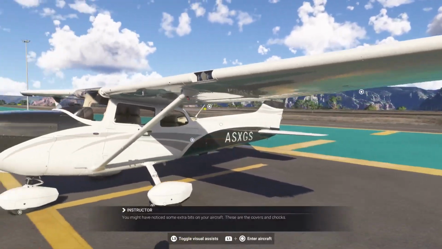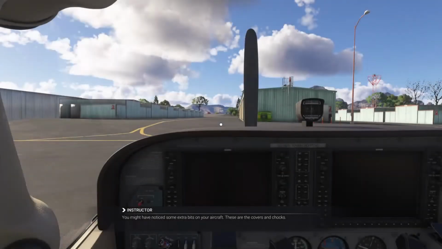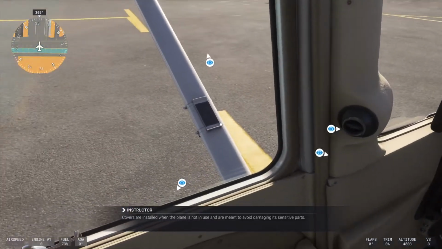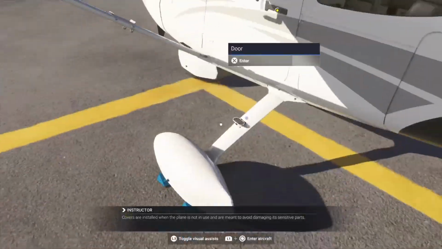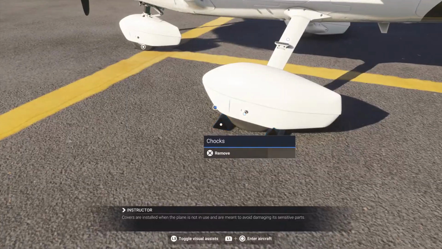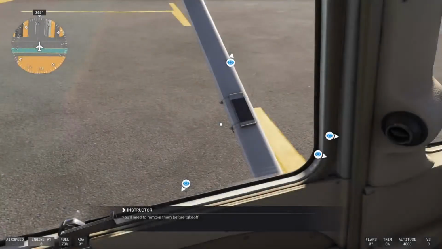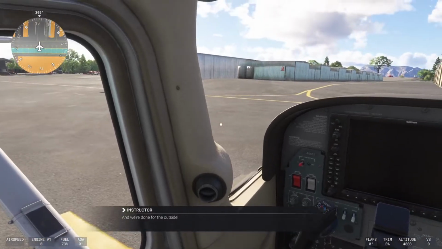You might have noticed some extra bits on your aircraft. These are the covers and chocks. Covers are installed when the plane is not in use and are meant to avoid damaging its sensitive parts. Chocks are there to immobilize the aircraft. You'll need to remove them before takeoff. And we're done for the outside.